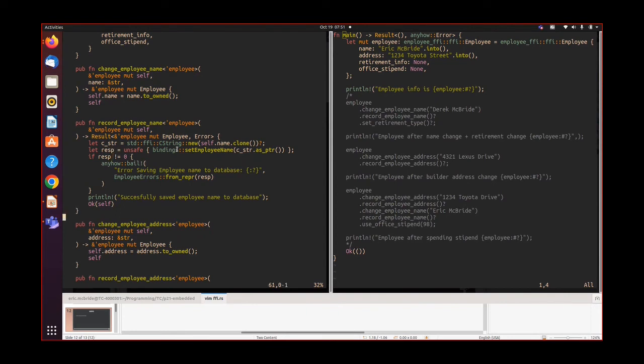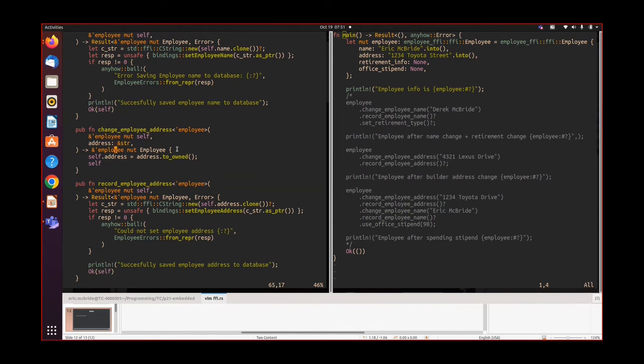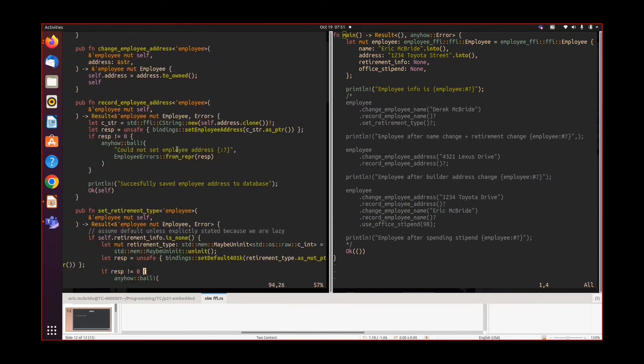Then if it succeeds, we'll see successfully saved employee name to database. Then we return self. We've got to return self each time. That's how we're able to chain the builder pattern together. Change employee address is the same as change employee name. We just rebind address to self. Record employee address, same thing. We create a C string. We call the C function right underneath it. Then if it's not 0, there's an error. If it succeeds, we print.